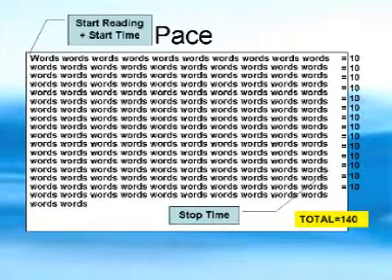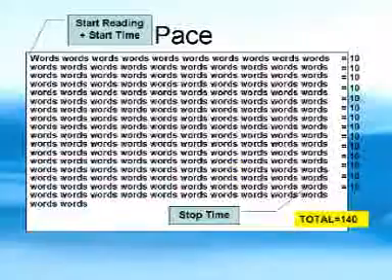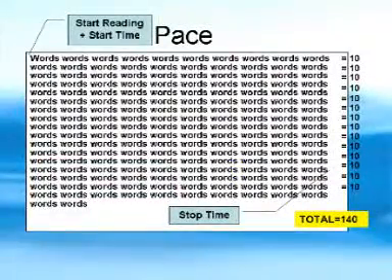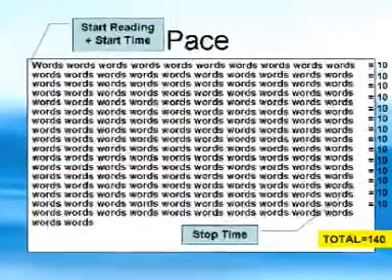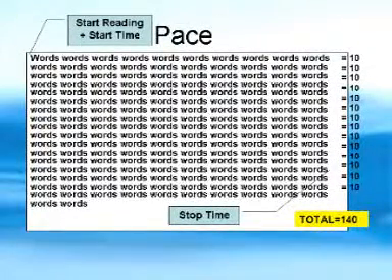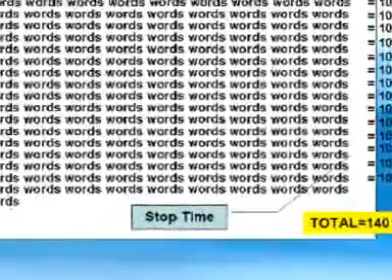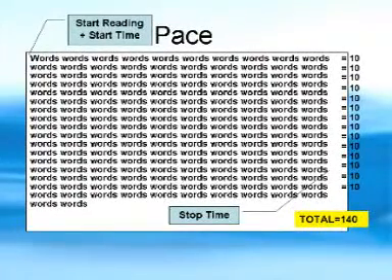Now here's an exercise that you have to do. Get a newspaper or book or any kind of reading material and mark out 140 words. When you've done that, start reading at the beginning. Start your stopwatch or your timer. You can use your wristwatch if you want to. And read all the 140 words and stop the stopwatch when you're done.